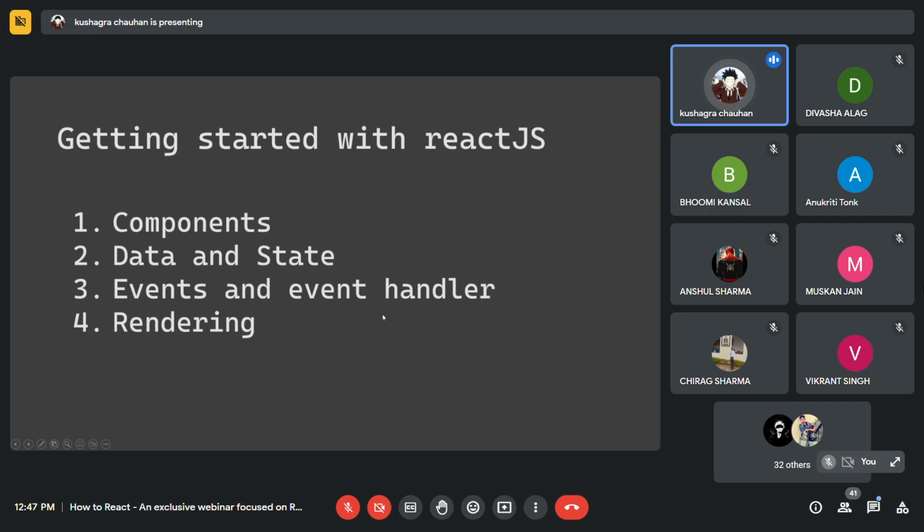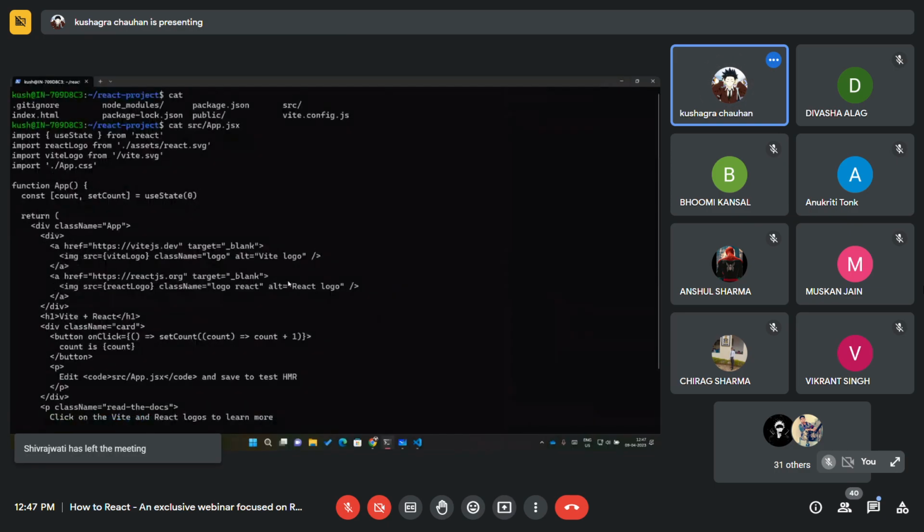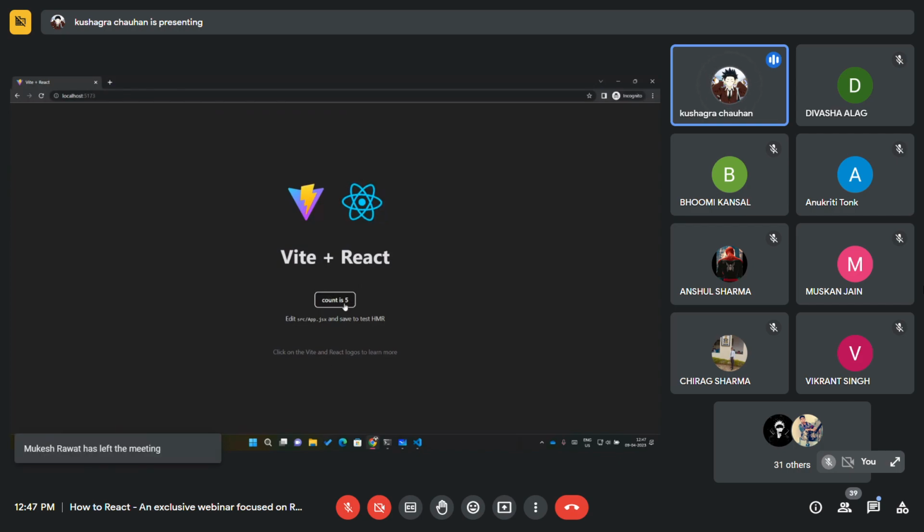Now events and event handlers. What are events? So for example, this particular on click event is triggered when I'm clicking this. Events are certain properties in the document object model which will be triggered when you interact with the window object.